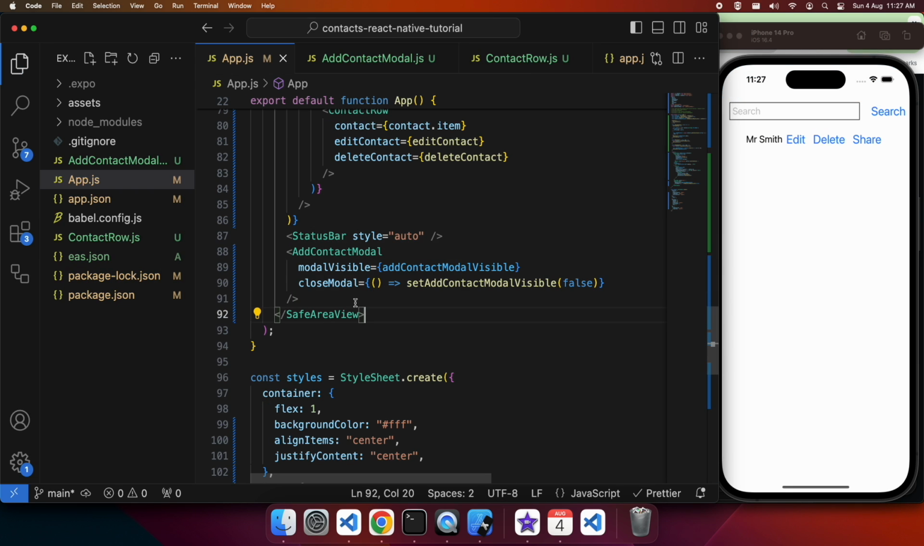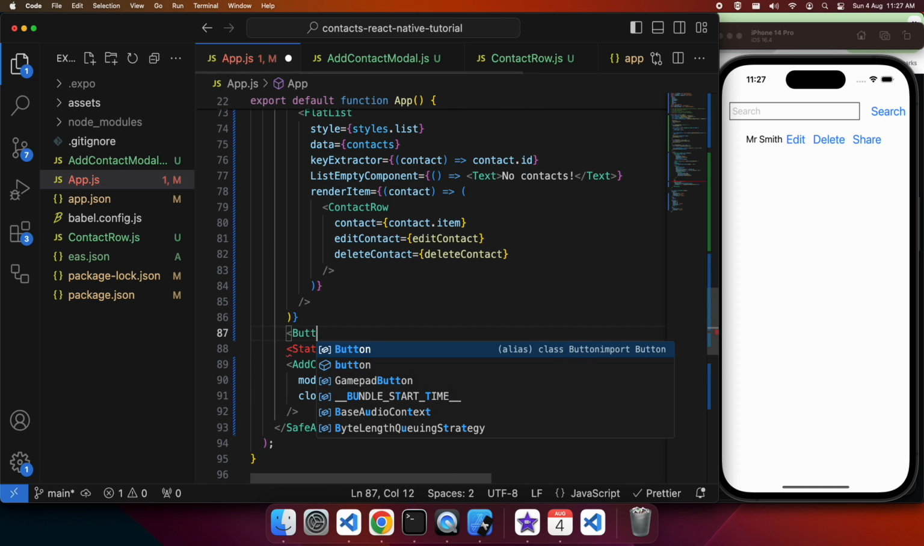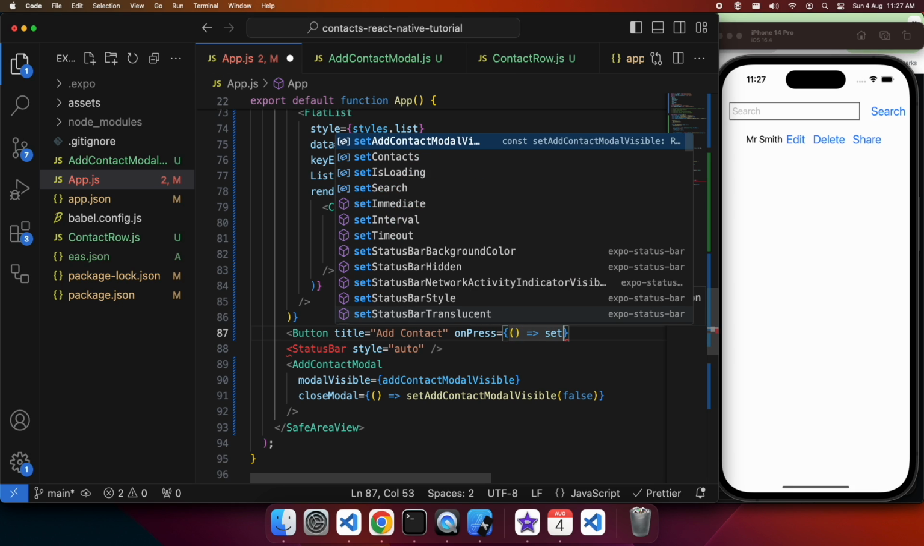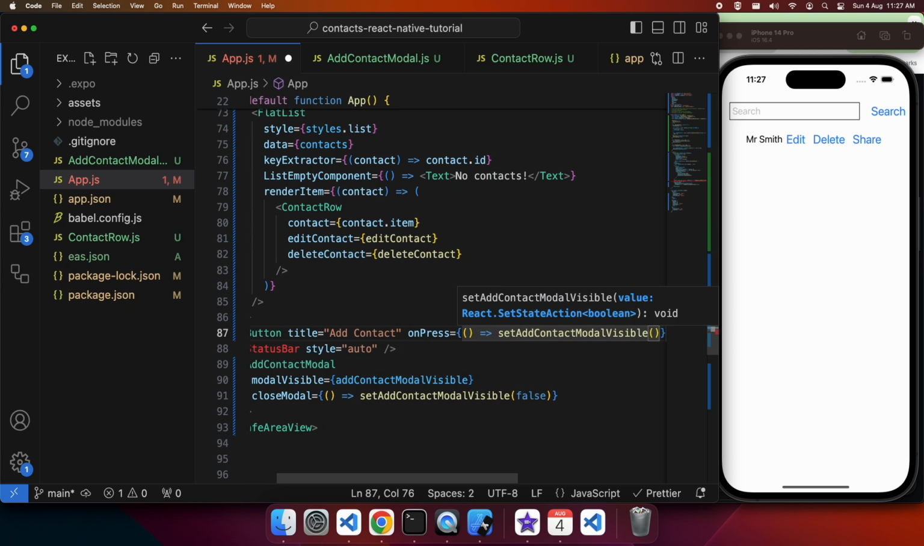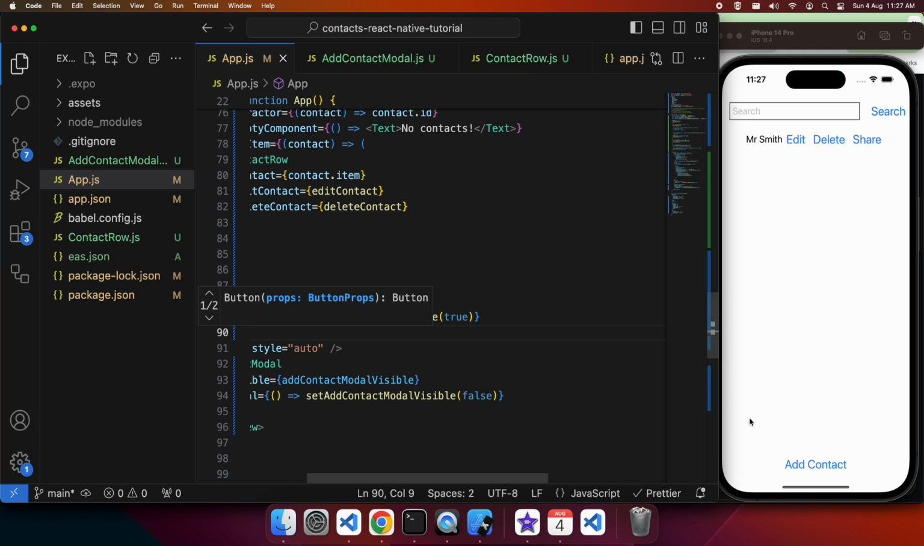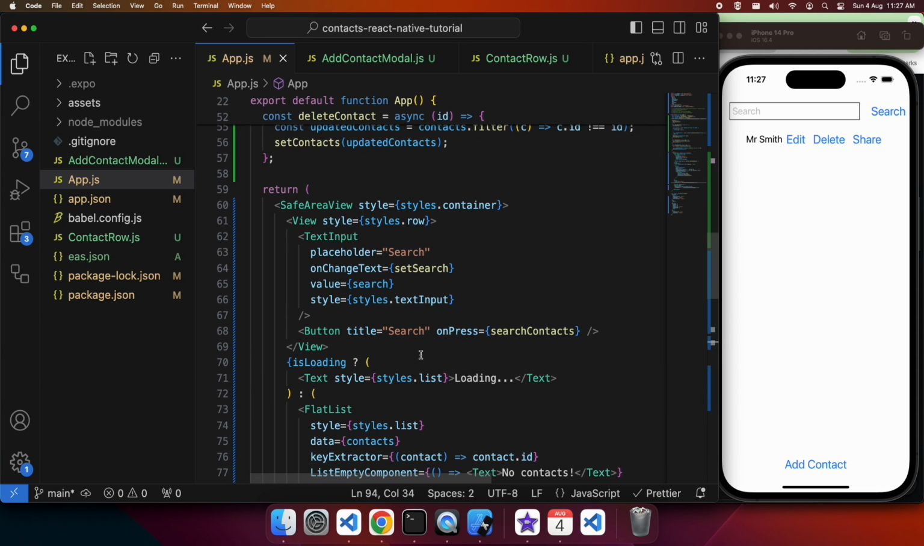We're also going to need another button. That button is going to be for adding the contact. So I'm going to add a button with the title add contact. And on press, it's going to set that add contact modal visible to true. When I save, you can see that add contact shows up and opens the modal with that cancel button. Clicking cancel closes the modal as expected.